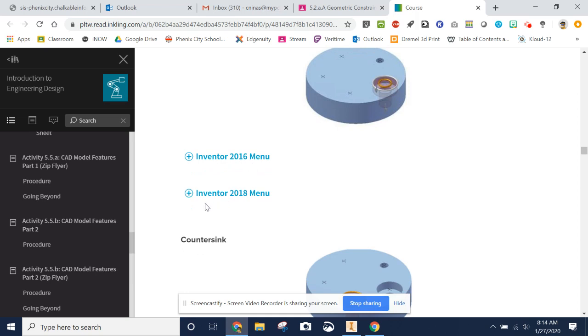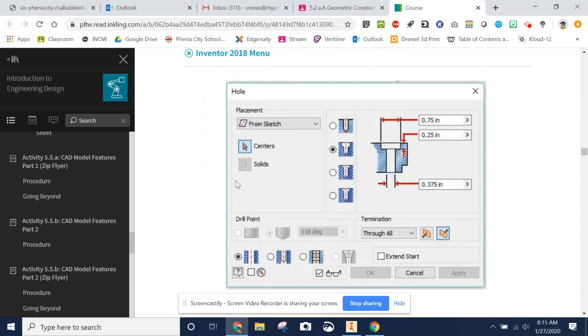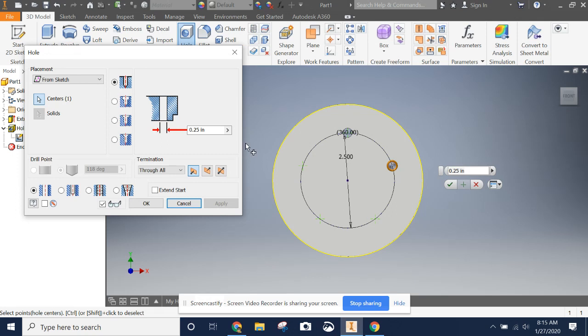Let's go to the next one, a counterbore. So counterbores, countersinks, those are used to offset, say, a hex head or a screw head into the hole so that it sits flush with the surface. But anyway, we're going to set it up just like this. This is our counterbore, 0.75 inch counterbore diameter and a 0.25 inch counterbore depth.